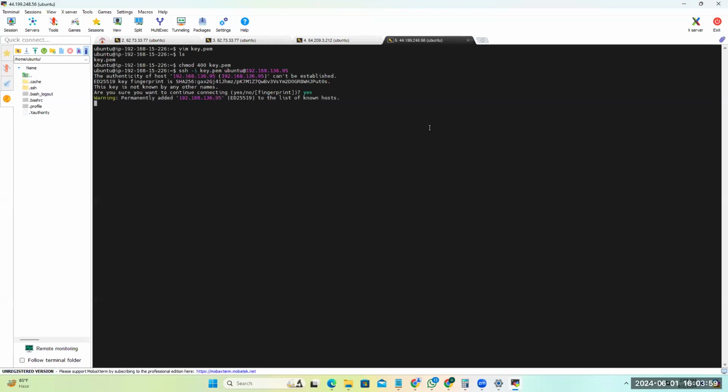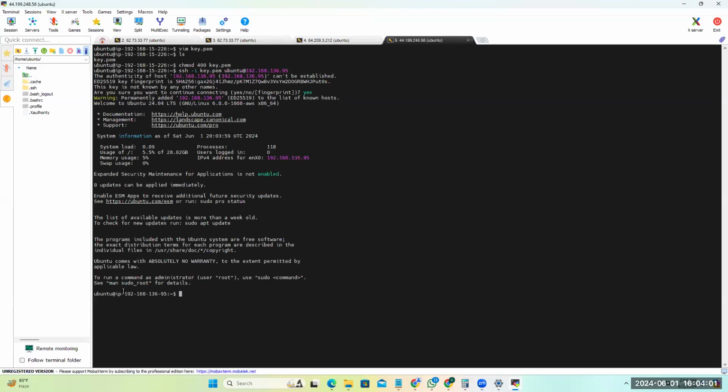Write down yes. So you can see now we have entered into a new server, which is our backend server. Previously the IP address of this server was 192.168.15.226, which was for the frontend one, and now it's changed to 192.168.136.95. That is for the backend one.